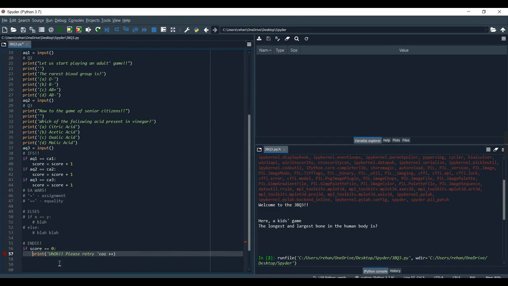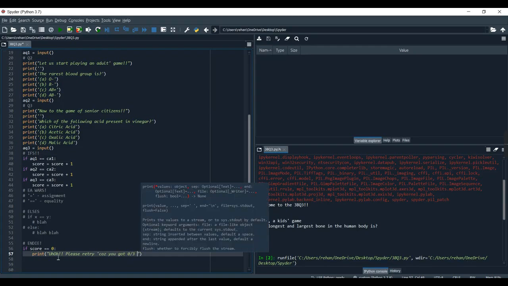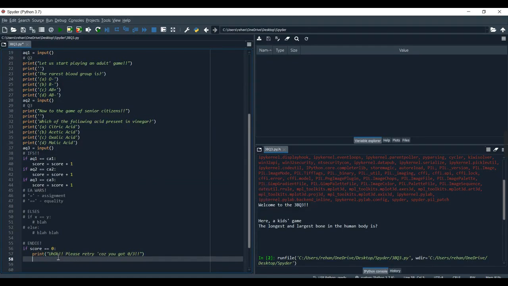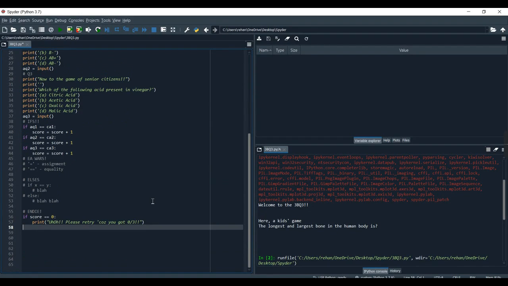because I have to use double quotes, and I'm using a single quote, so I have to use a double quote right now. You got 0 out of 3. You can write just 0 also, but I'm realizing to the user that out of 3 you got 0.